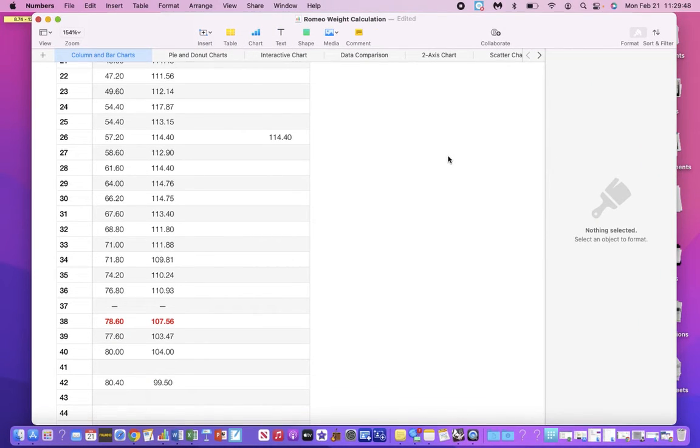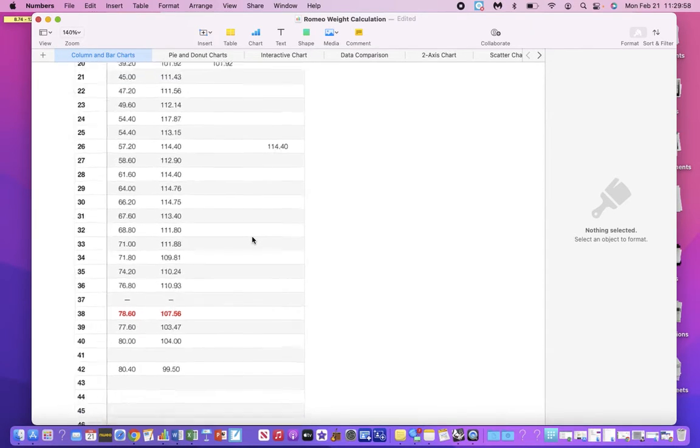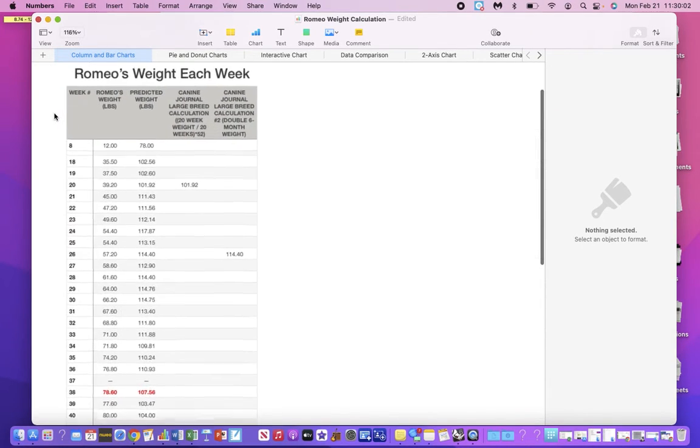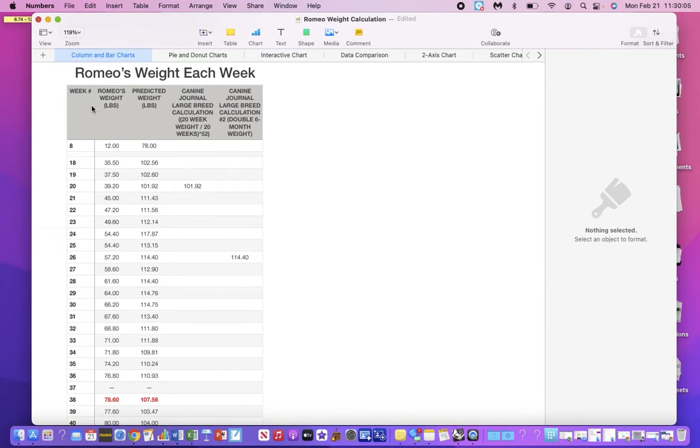All right, so the next step we're on, once we have our data, because we've already performed our experiment, our test, is taking that data and organizing it into something that visually gives us a lot more information. Okay, so this is good. Like, this is my project, Romeo's weight each week, and I'm trying to see what it is in the end once he's full grown, right?